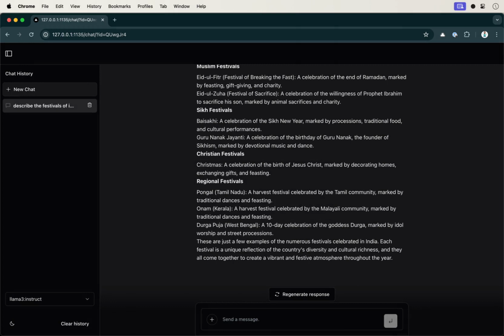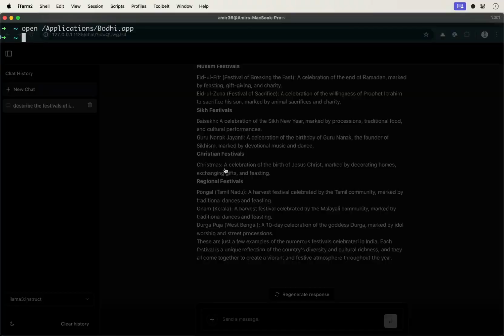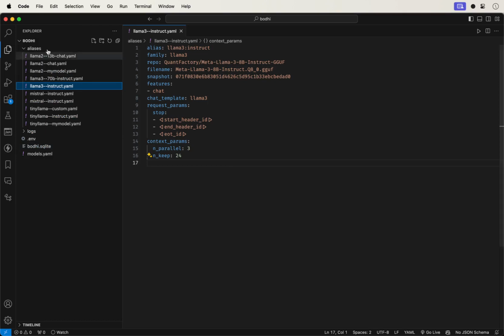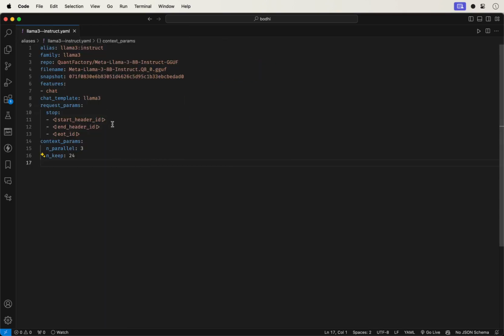But that's not all. Bodhi, as we saw earlier, also supports parallel requests. Let me quickly show you the settings for the Llama 3 instruct that is there in my Bodhi home. For Llama 3 instruct, I have set it to serve 3 requests in parallel. So if I have 3 requests to the model, it should be able to serve them in parallel.